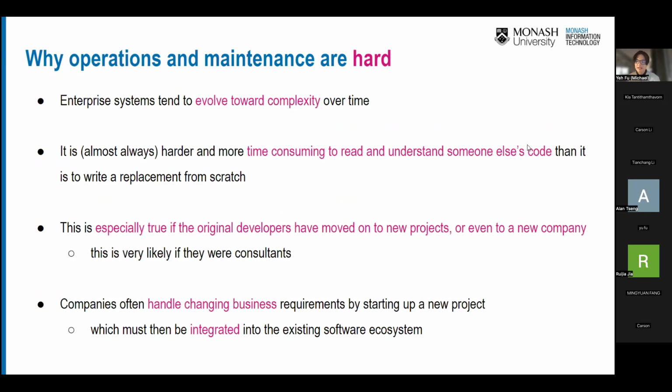By someone else's code, I mean that the operation team didn't write the code by themselves. Instead, the code was implemented by the development team. So before they can maintain or update the code, they need to first comprehend and understand the code written by the development team.